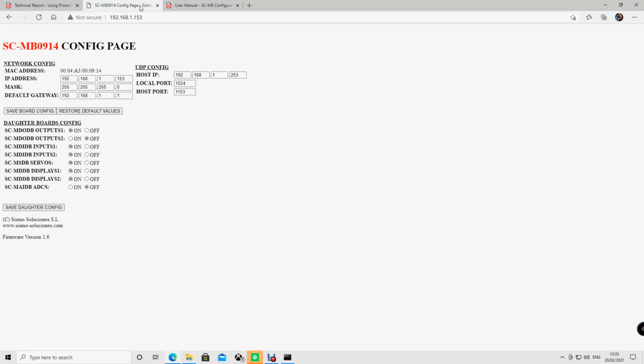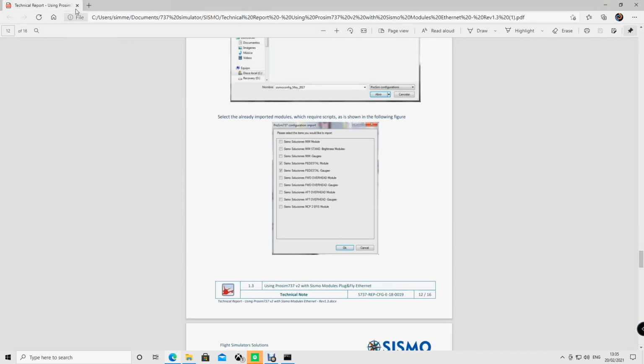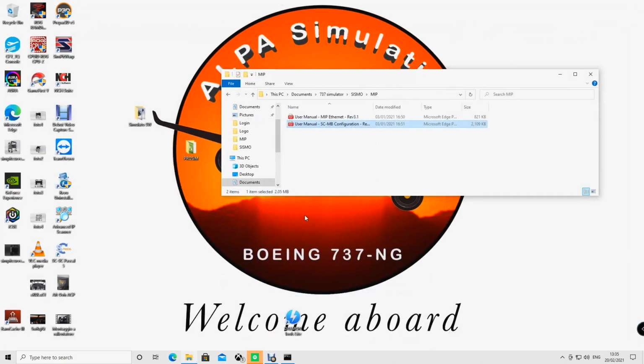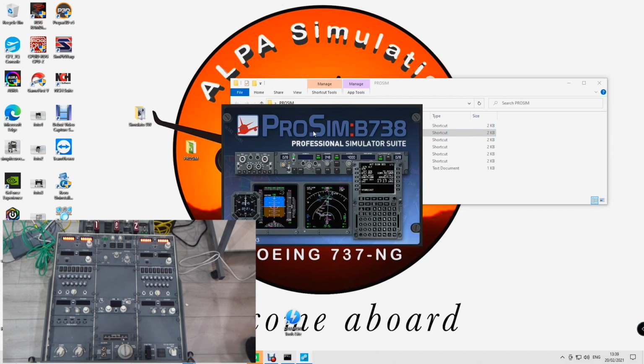Okay, now you can close this and everything else, and all you have to do is open ProSim. So let's open ProSim and you will see exactly how ProSim starts to communicate with the Pedestal and everything will start up.